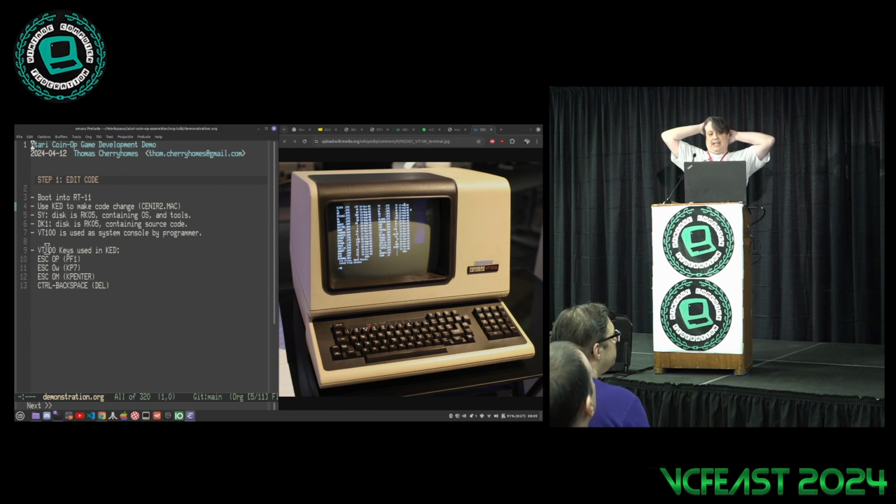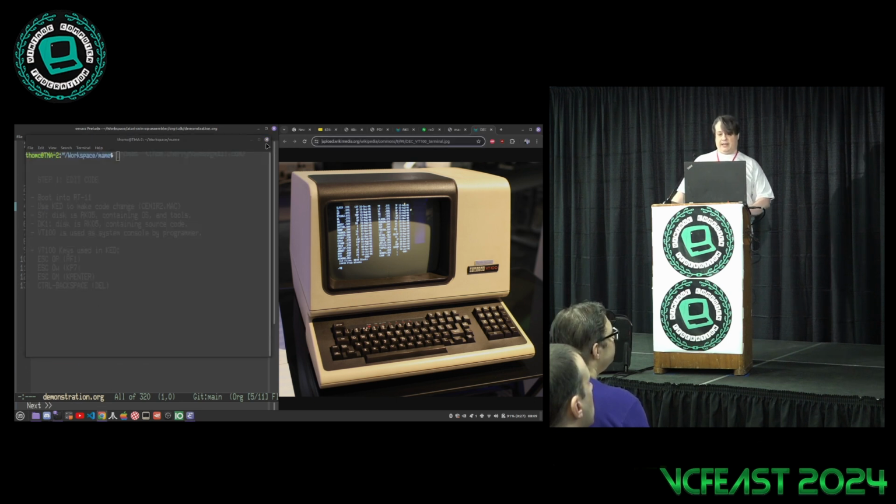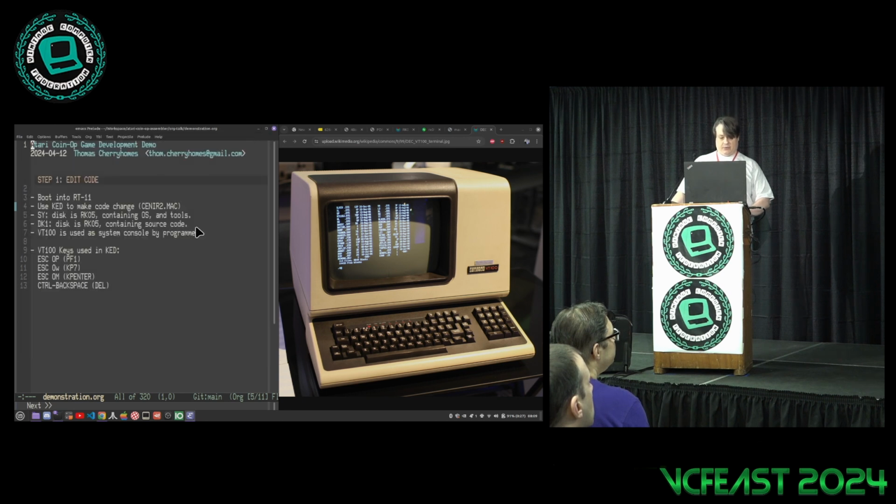So the first thing we need to do, we're going to be modifying a piece of Centipede source code. To do this, we need to be able to edit the source code. So we're going to boot into RT-11. We're going to use the text editor to make the requisite change. So let me bring up one of my other windows here.